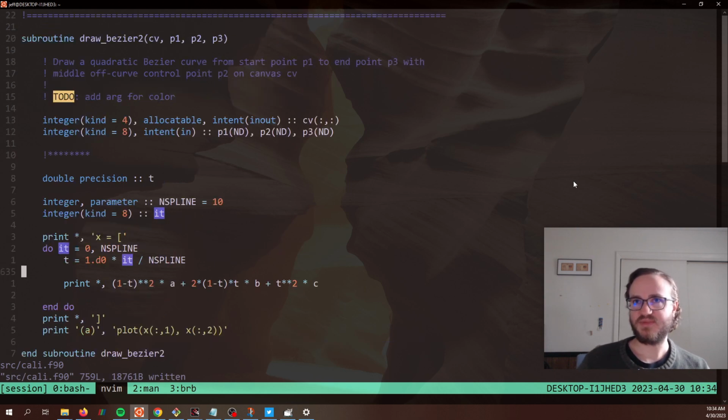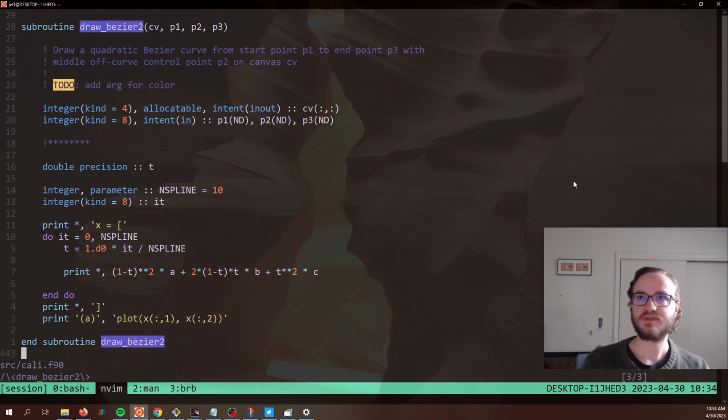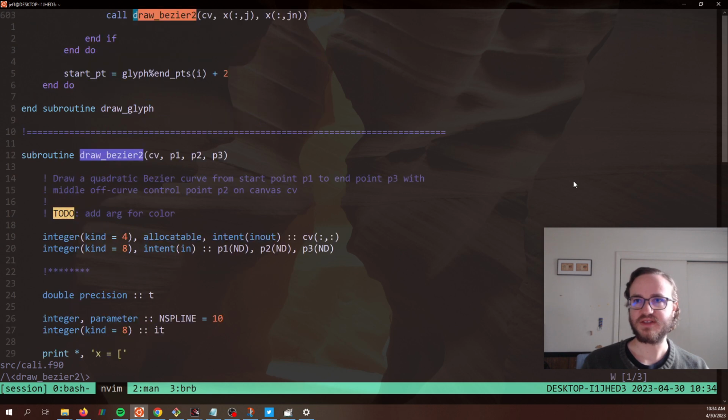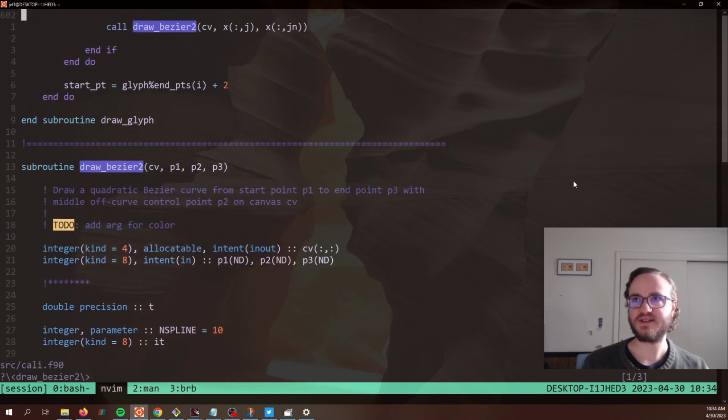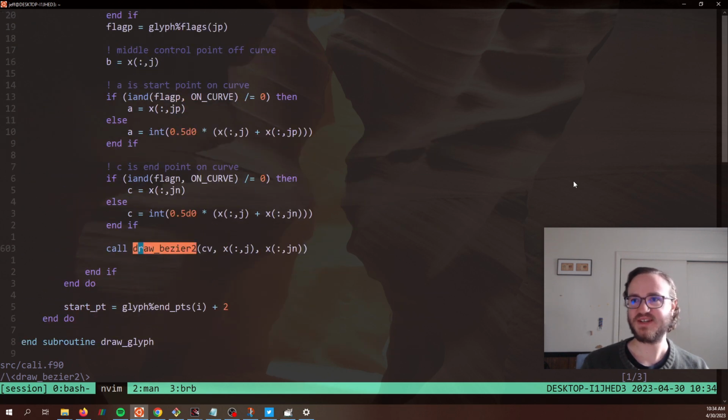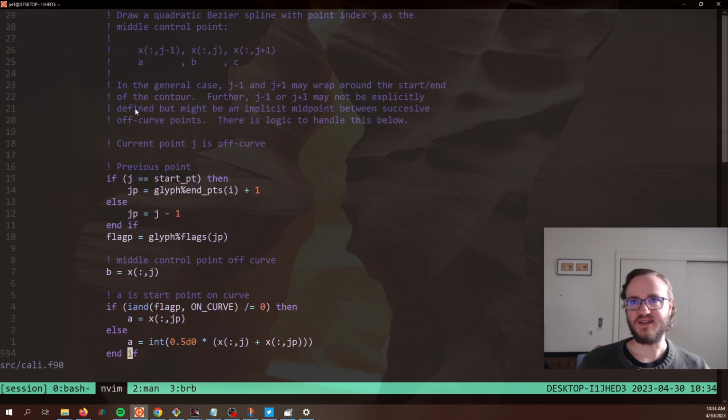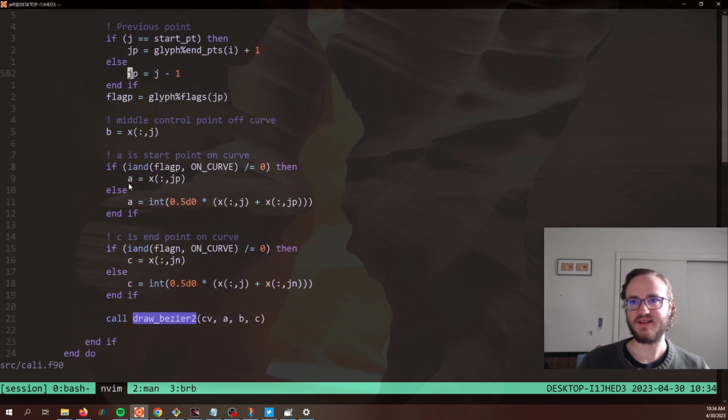I think that might be it. Am I calling this correctly? I think not. No, I'm calling it with 2 points. So I need A, B, and C. A, B, C. Oh, and then I need to update the body of that function. Yeah, so B is defined there. Don't even really need a temporary variable for B. I could just pass XJ directly there. But then C is defined, and A is defined.